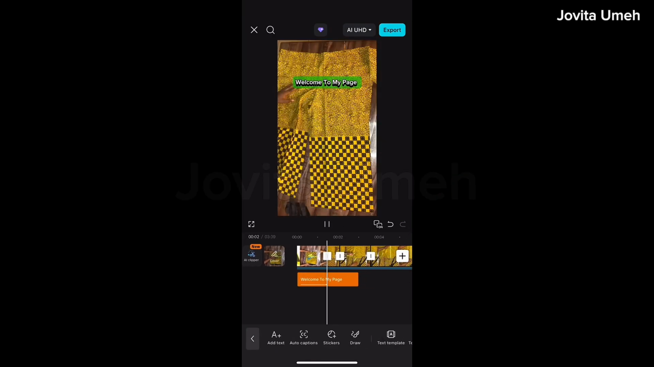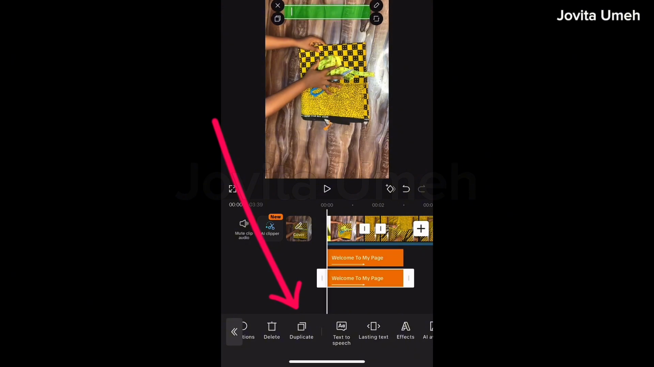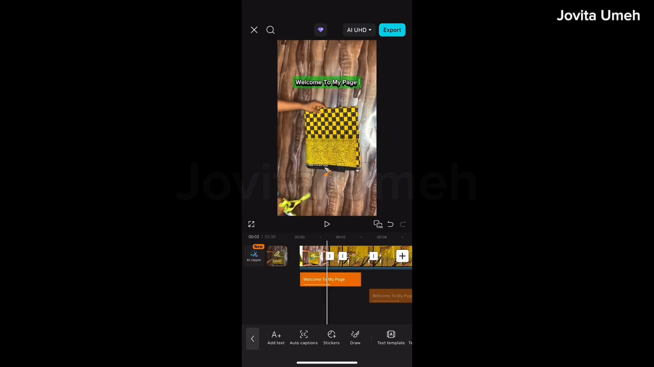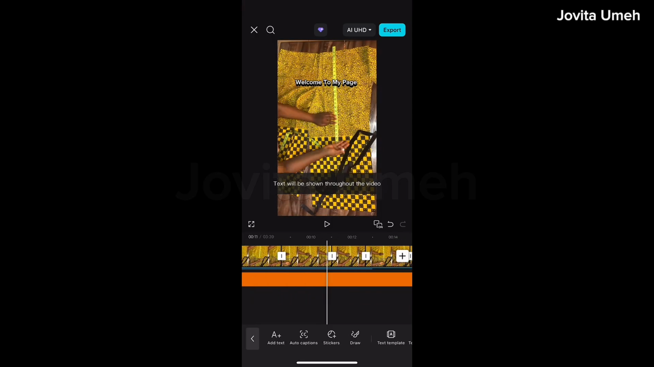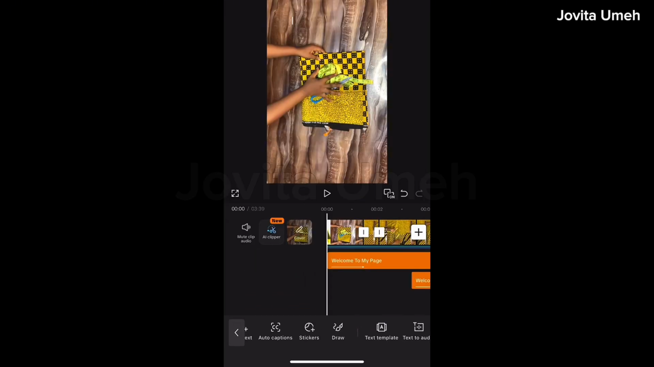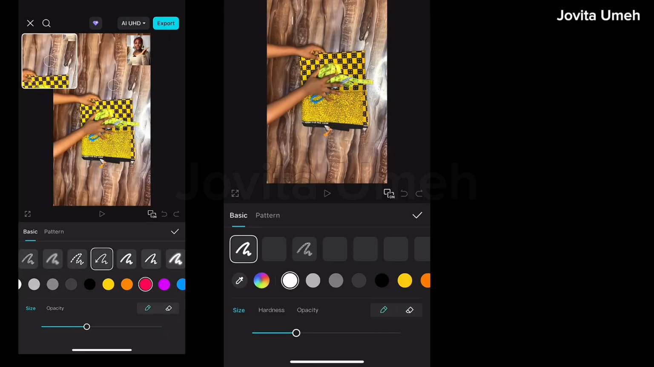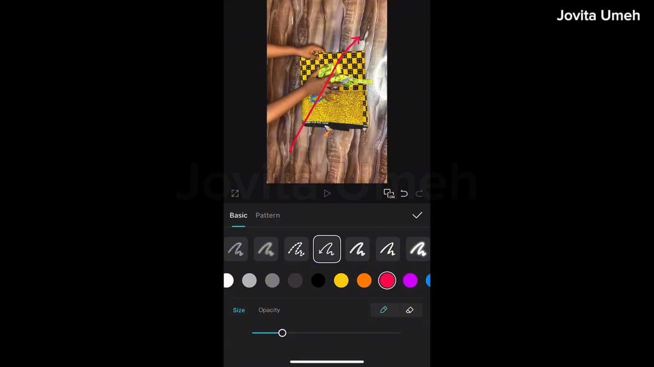You can decide to copy it by tapping this duplicate. That's if you want. Then select the text and tap lasting text if you want it to appear throughout your video. You can tap this draw if you want to draw anything like arrow or any shape at all.